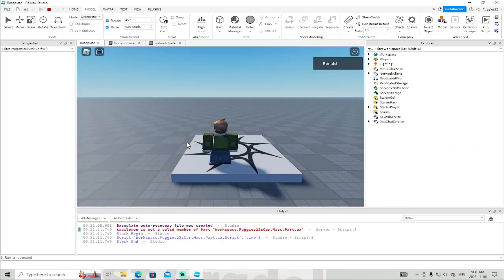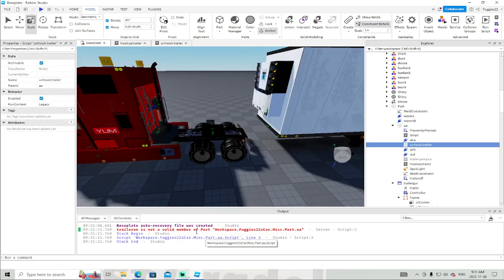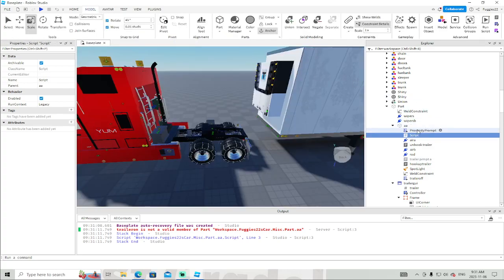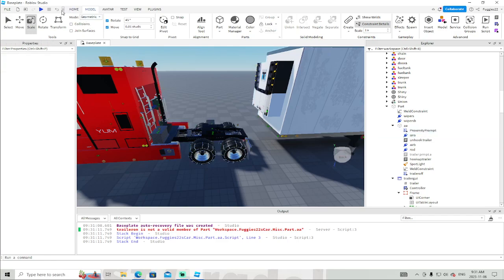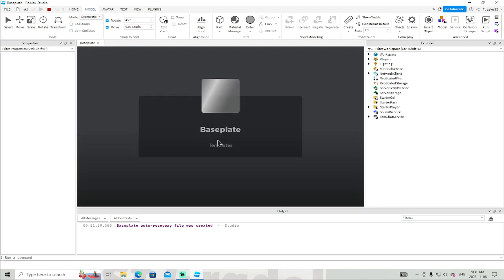So let's see if this is going to work. Trailer on. Oh, yes. Oh, that was for... I guess I did make a script for that prompt. All right, well, you see what I mean? There's so many different ways that you can go around that you can make it work. I'll leave that up to you, your creativity.